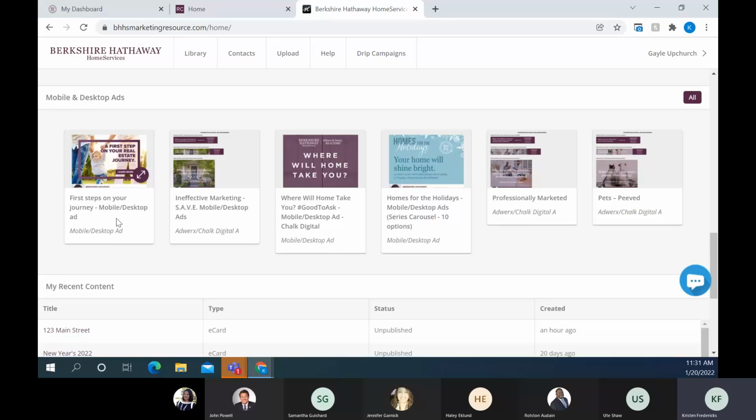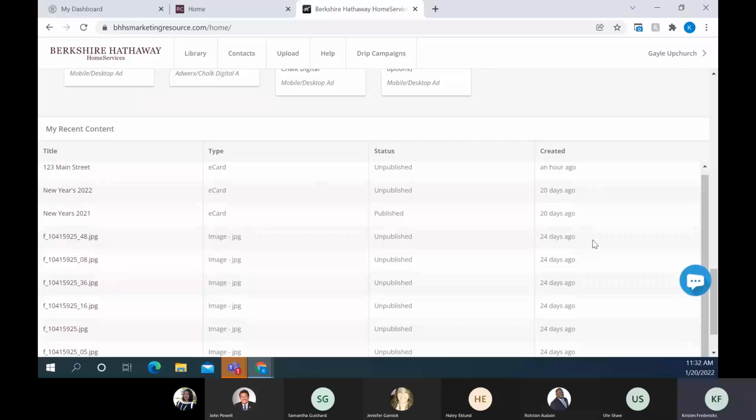Are you ready to be on your first step to your real estate journey? This is obviously talking to first-time home buyers here. So there's really ads for everyone. You can also download and change these as often as you'd like. AdWorks has been great to work with for us as far as changing the messaging fairly often if an agent would like to.